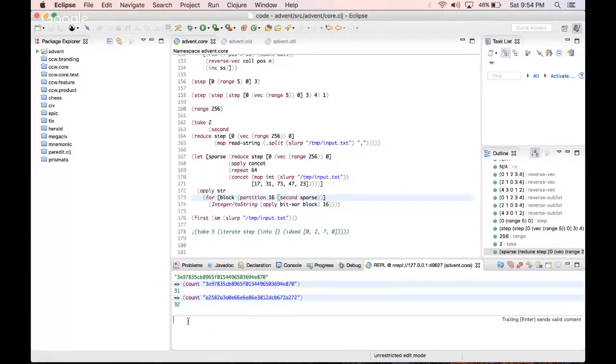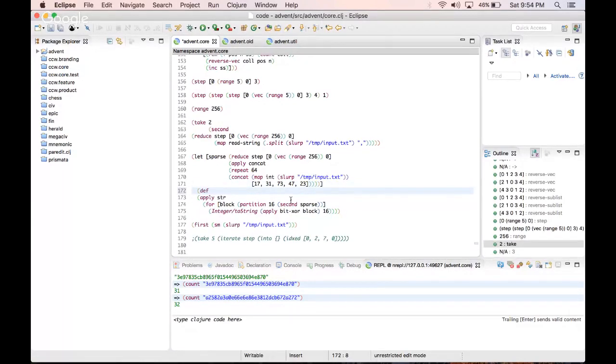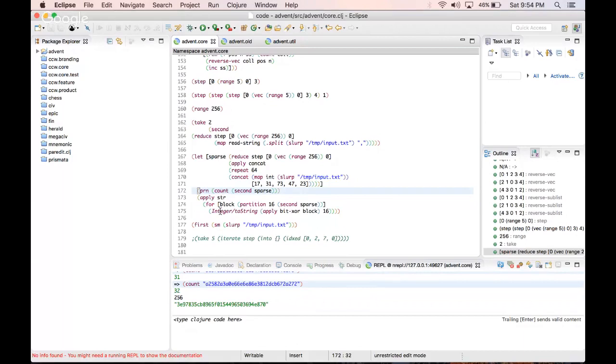Yeah, we're definitely missing something here. What if we say this? If we do have 256, okay, I'm going to use def here because I don't think we need to keep recomputing this.